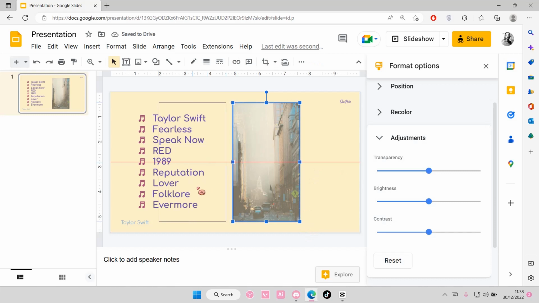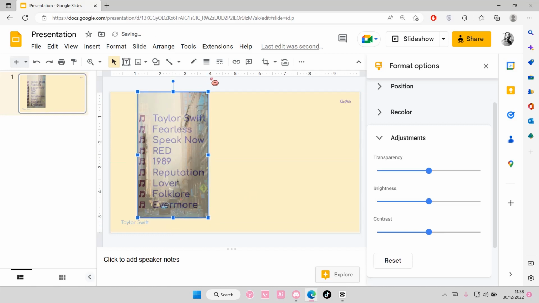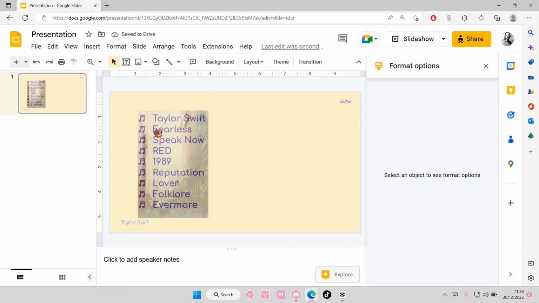So if I put it on top of a text, as you can see, you still can see the text because the picture is transparent. I'm just going to crop it a little bit and adjust the transparency just a little bit more, like so. And as you can see the text.